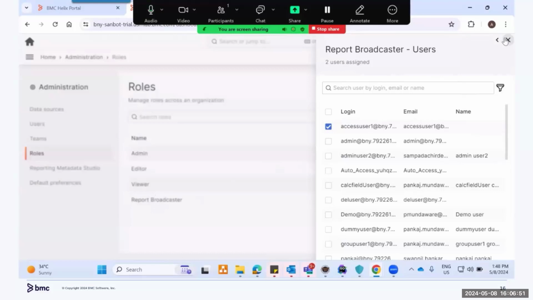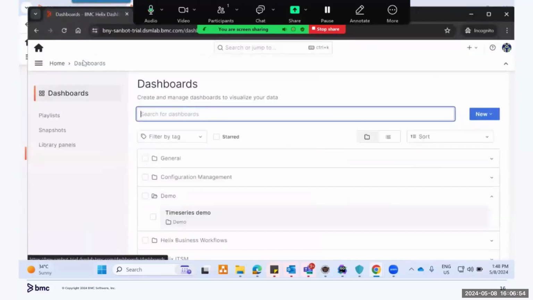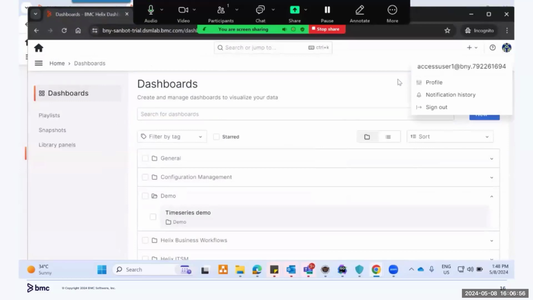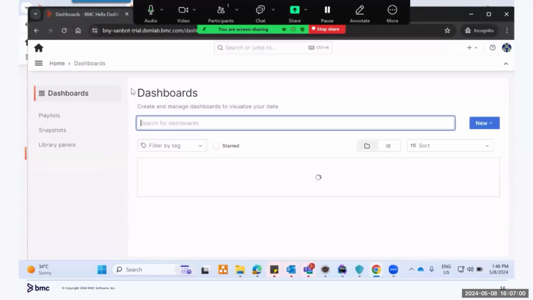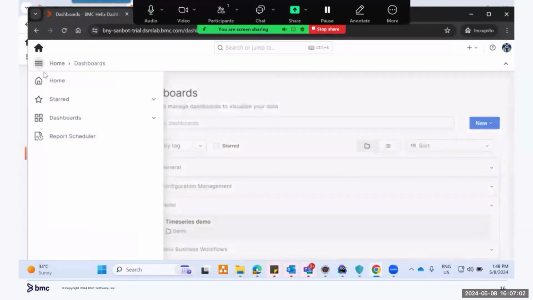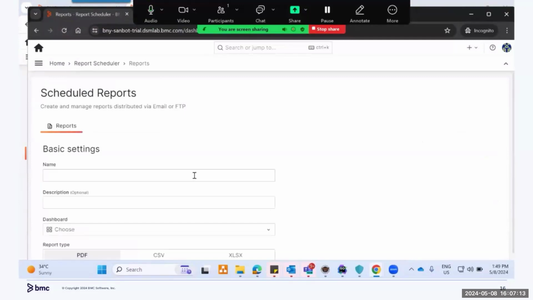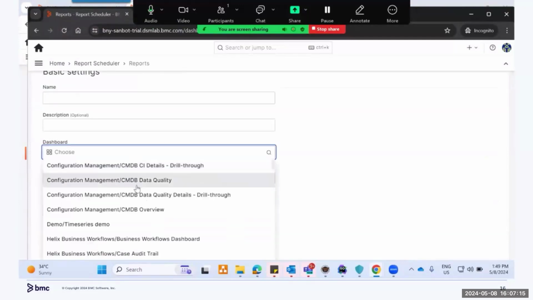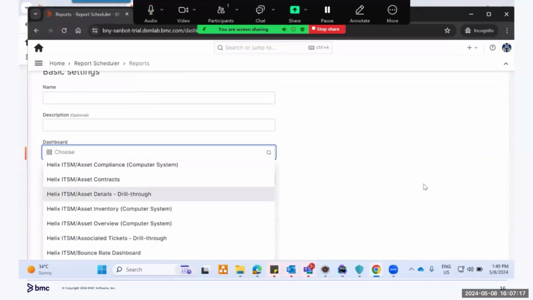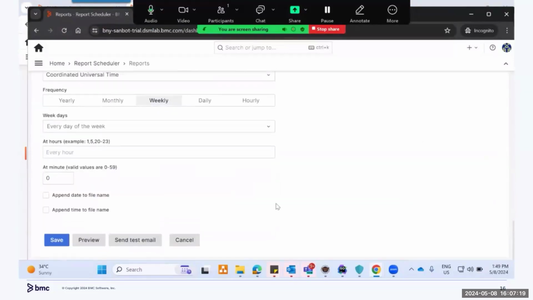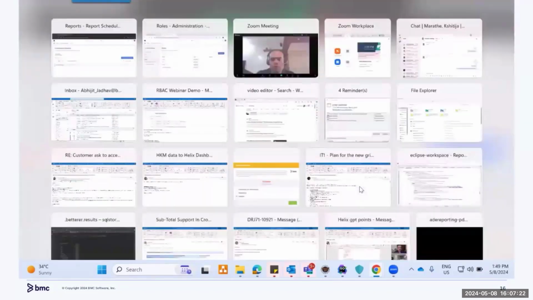Now, if I go back and log in as the access user and just refresh it, you will start seeing the new menu option, report scheduler, which was not there. Now this viewer user has an extra capability to create reports, and he can create the reports on the dashboards to which he has access. So this way we can achieve this functionality using the custom role.